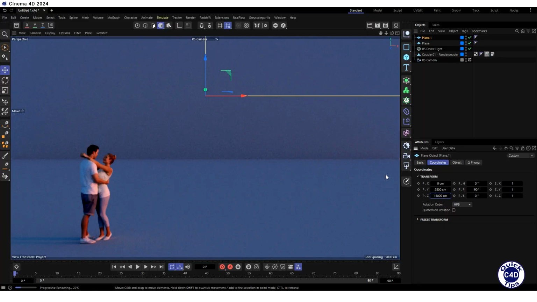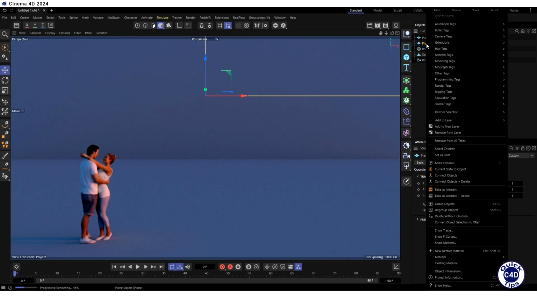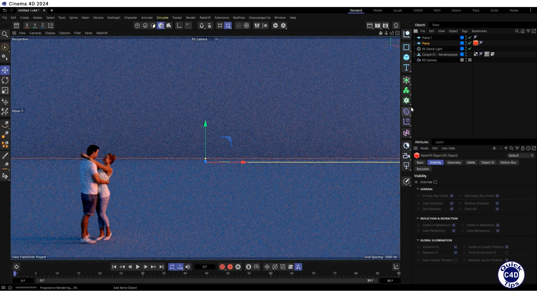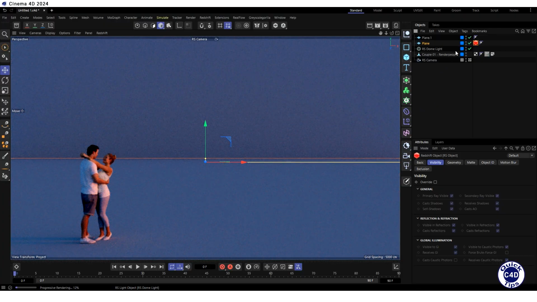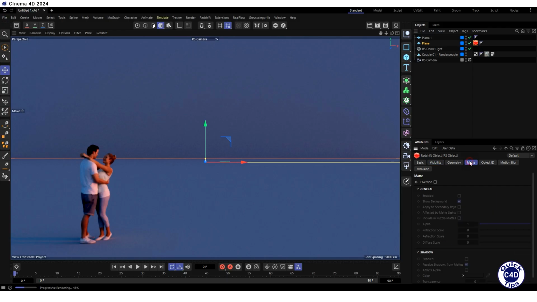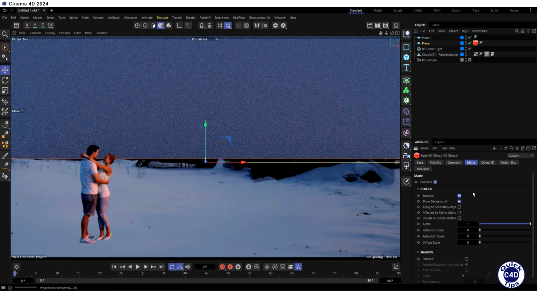To make the planes transparent, right-click on the plane in the Object Manager, select Render Tags, and click on the RS or Redshift object. Select the RS object tag to the right of the plane in the Object Manager. Go to the Matte tab, check Override box, and check the Enabled box in General section.